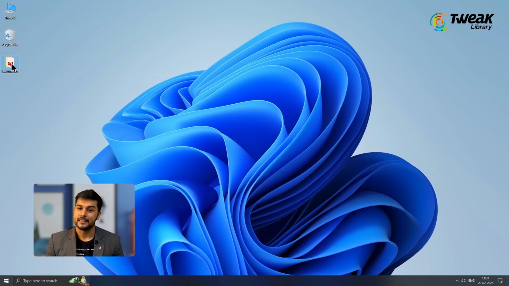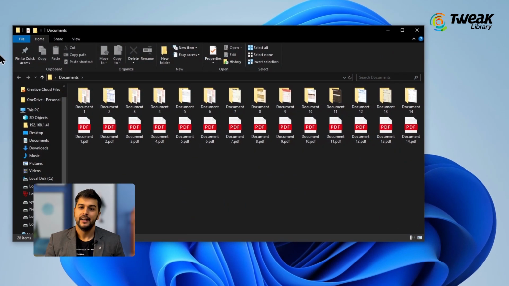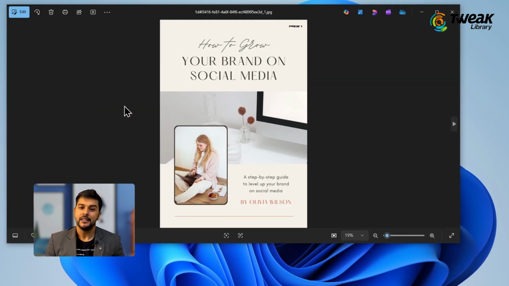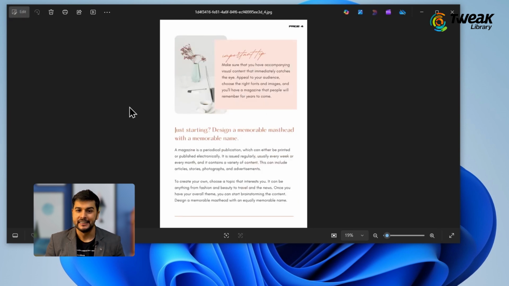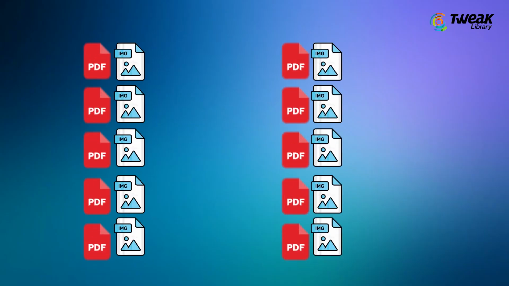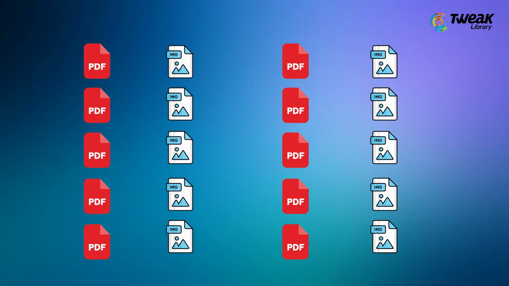Once the process is complete, let us check the folder. Here are the original PDF files and here are the image files created from them. Each page is saved clearly as an image file. You can open them, share them or upload them wherever needed. And all of this happened directly on your PC without uploading your documents anywhere. So this is the easiest and safest way to convert multiple PDF files into images all at once.